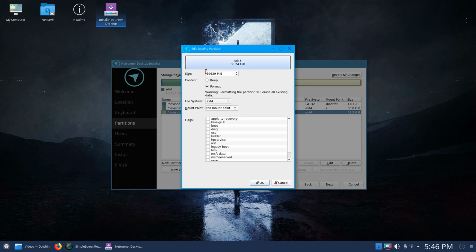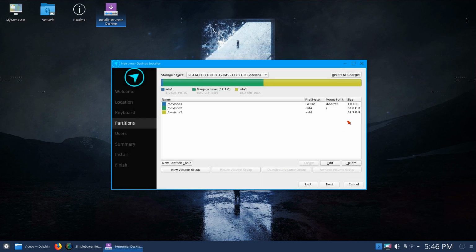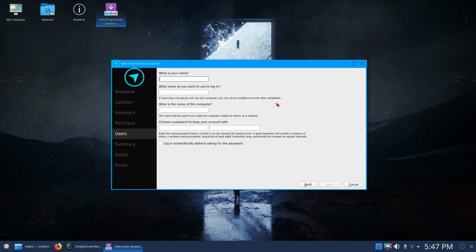So we'll just keep it. All these partitions will remain the same. I'm just going to format the partition again. If I had some data on there that I was going to use, then I wouldn't format that. So let's click next.